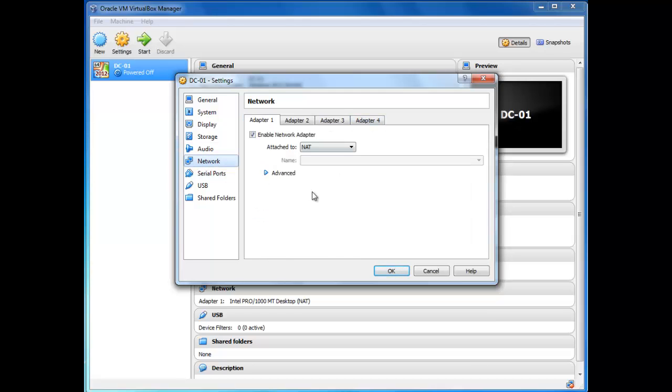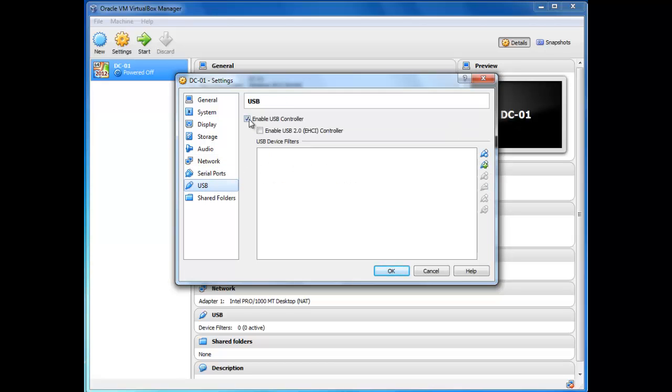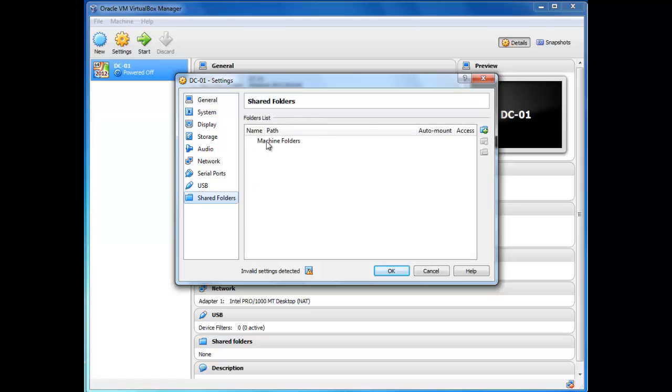Networking, now we have to choose what networking it is. At the moment by default you see it says NAT, network address translation. We're not going to use that for now, we're just going to use a host only adapter, the VirtualBox host only Ethernet adapter. Then serial ports, we don't have any. USB, disable the USB controller. Shared folders, we're not going to share any folders in this exercise. So click OK.